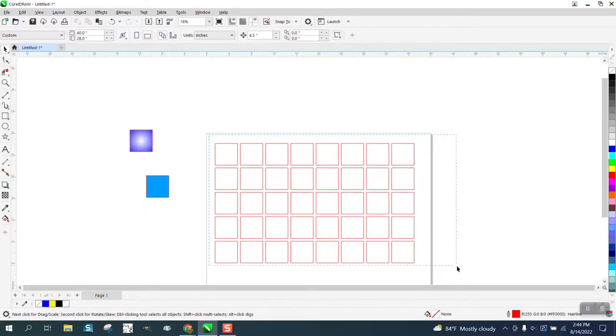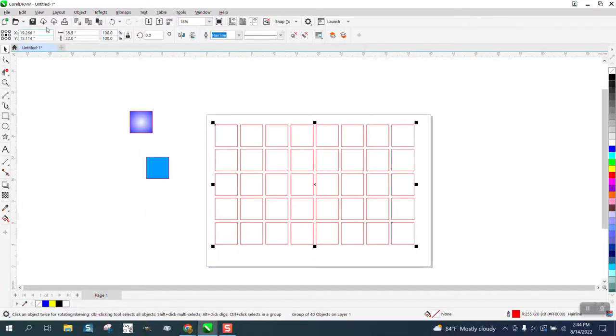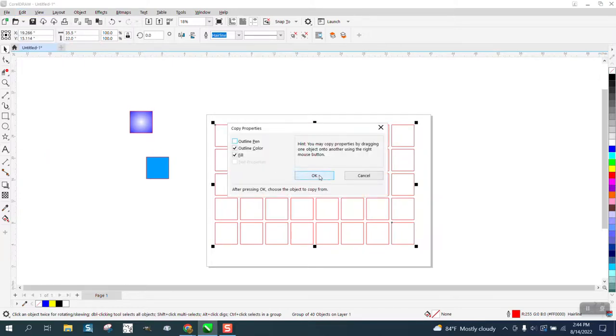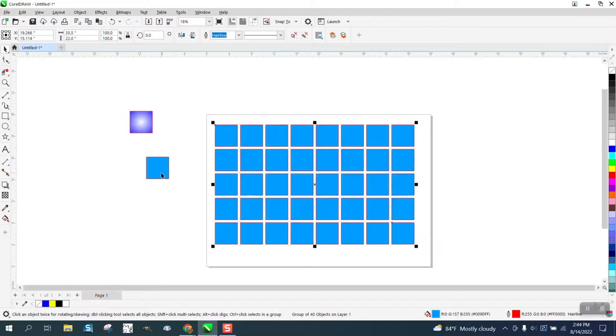Well, just do the same thing, copy properties, edit, copy properties from, outline and color, and look at that, it put them all in that color. Pretty cool. Hope that helped.